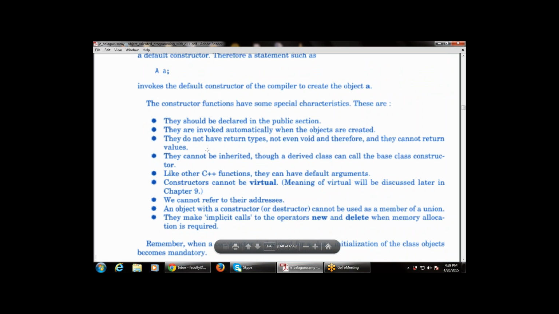Then the next point says they cannot be inherited. We discussed in the first class what inheritance is, that is, the same properties can be taken by the derived class from the base class. Constructors cannot be inherited, that is, the derived class cannot call the base class constructor.